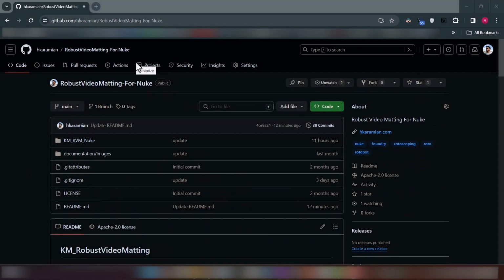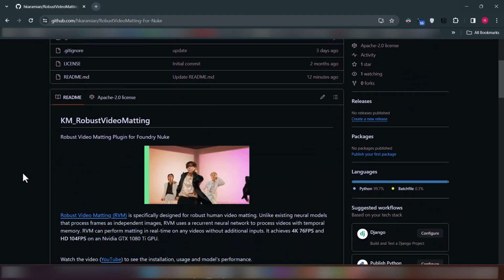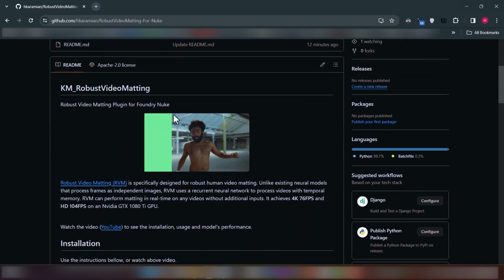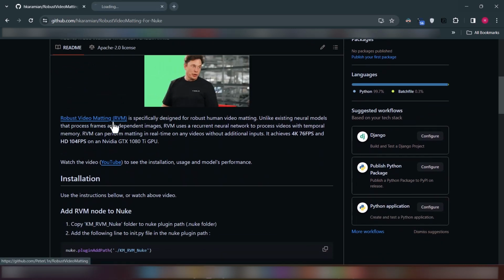Hi everyone, Saint here. I'm going to show you how to install and use the tool I developed to run robust video mapping in Nuke. You can access the main repository of RVM using this link.